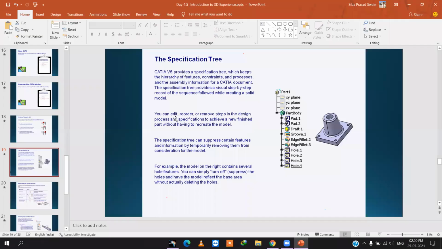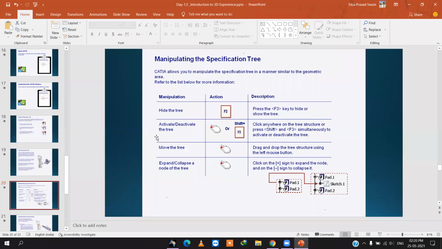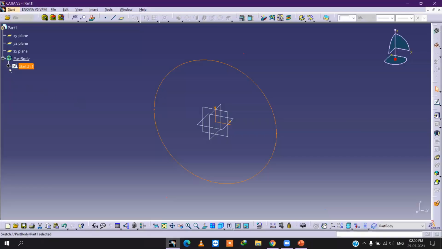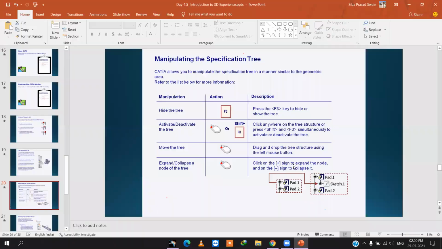Yeah, here it is. You can hide the tree by pressing F3, activate, deactivate. Here is how to expand and collapse a node of the tree. Click on the plus sign to expand the node and the minus sign to collapse it. See, if I click over here, it will expand. If I click on this minus button, it will collapse.